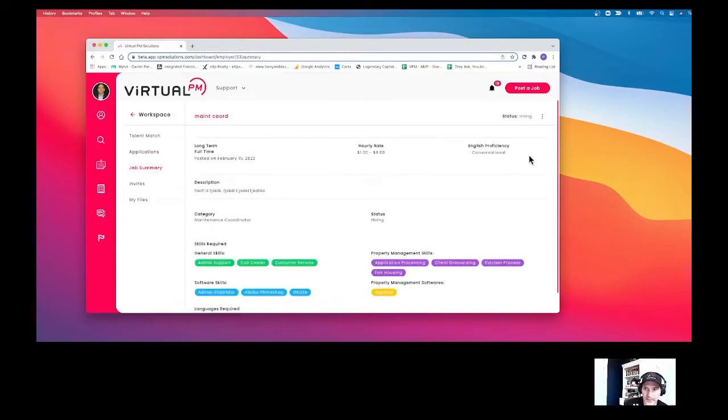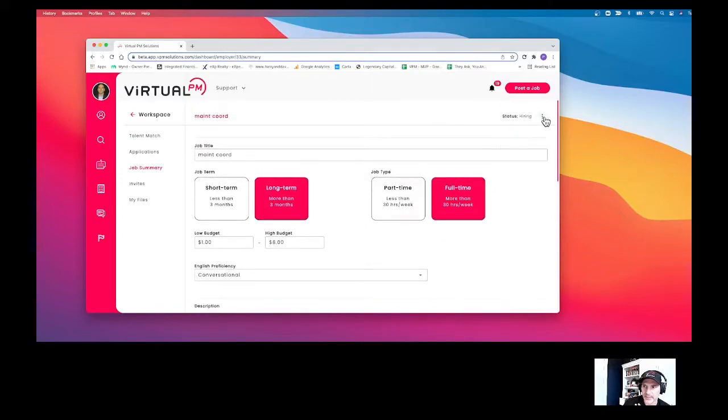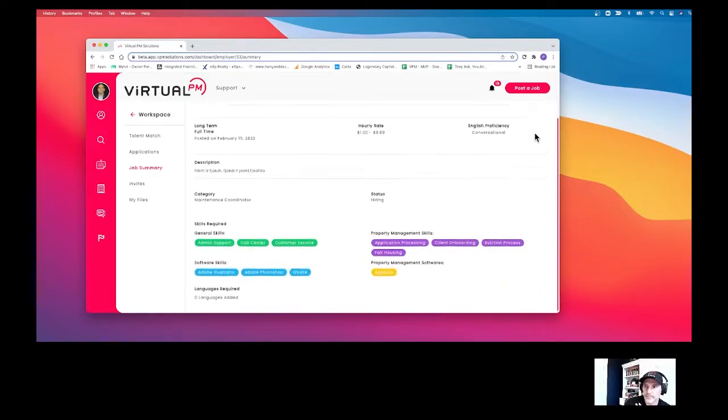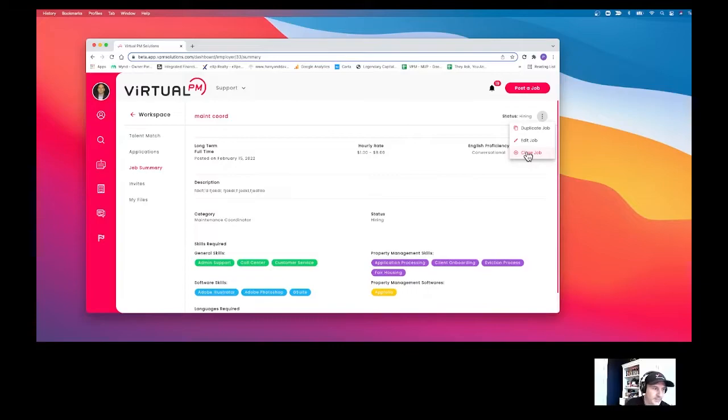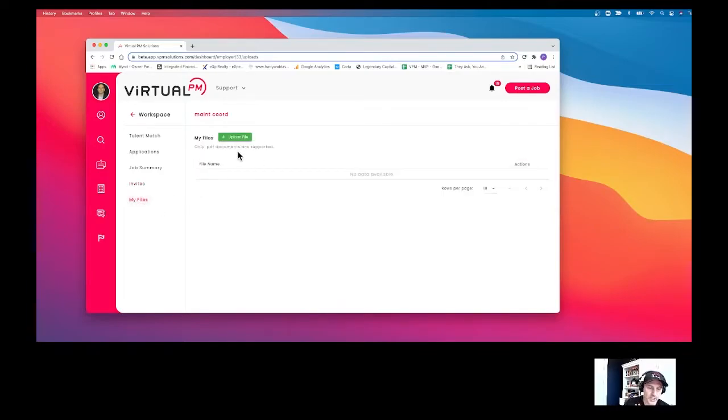I can also verify the job summary. I can duplicate a job if I wanted to basically copy this job and edit it. I can edit the job, and I can just change anything I want to change here when I edit the job as well. And I can also close the job. So if I'm no longer going to hire, I can just simply close the job. If I invited anybody to the job, they would be here. Once you invite somebody, you can then message that person directly. And then if there's any files that you want to upload, you can upload these files as well.